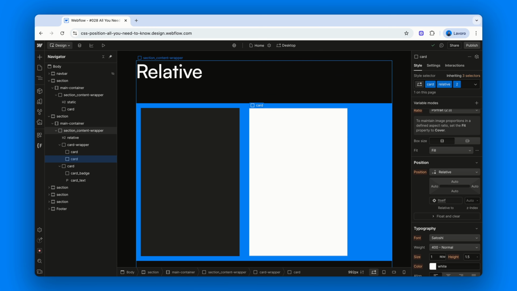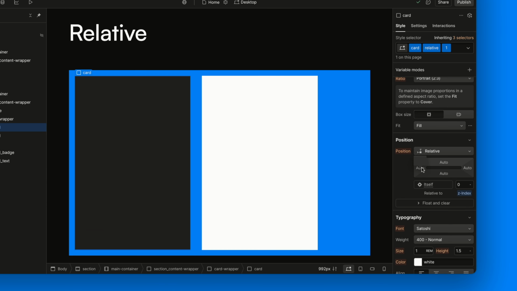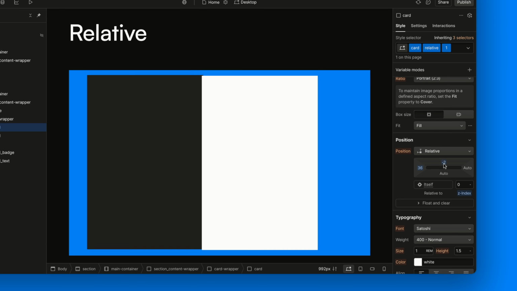Now, here's the thing. When you switch an element's position from static to relative, nothing seems to happen. Visually, it behaves exactly the same. And that's just because, just like static, relative keeps the element in the normal document flow. So, what's the point? Well, when you use relative, you unlock the ability to apply offsets: top, right, bottom, and left. These offsets let you shift the element from its original position without affecting the layout around it.